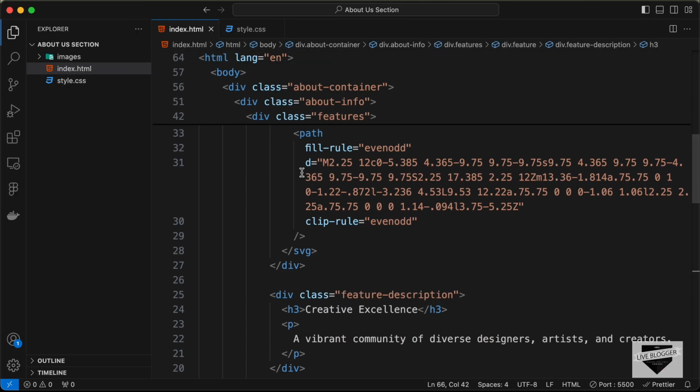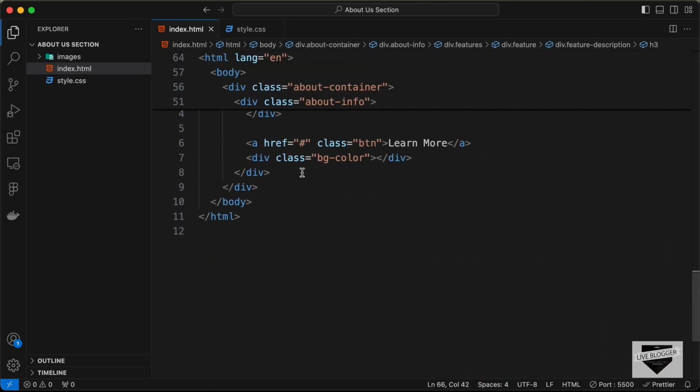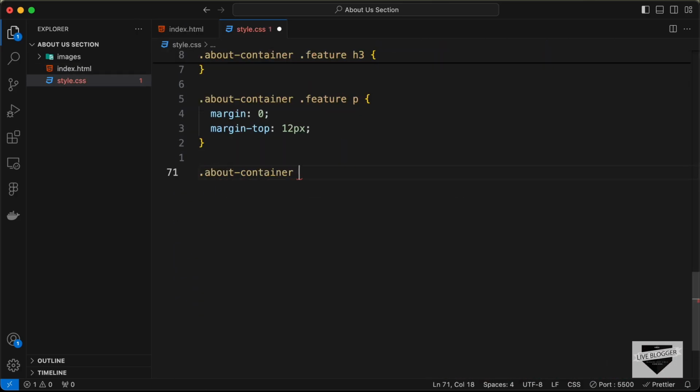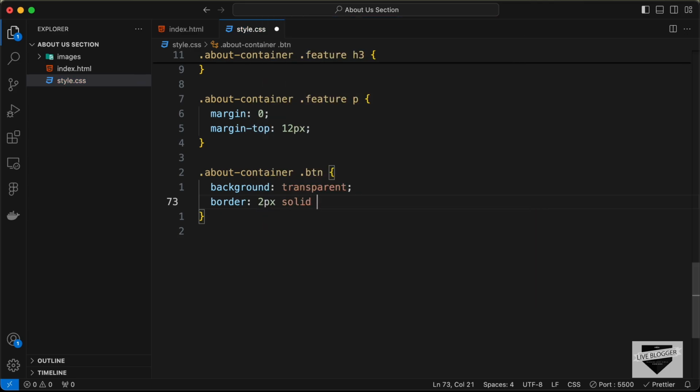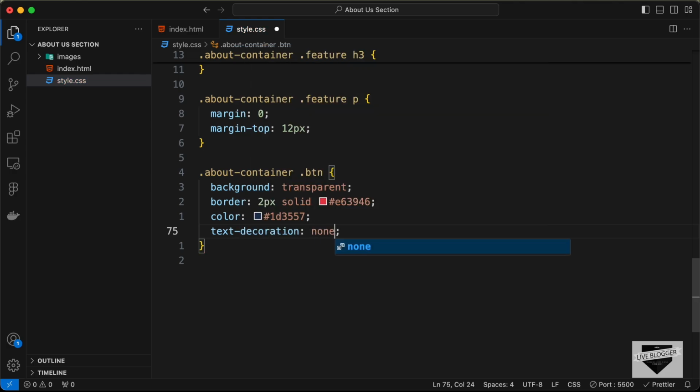So for the button we have this anchor tag with a class of btn. So let's go ahead and type about container btn, and let's go ahead and set a background color of transparent, and let's set a border of 2 pixels solid, and for the color let's type E63946, and let's set the color of the text to this dark color, and let's remove the underline by typing text decoration to none. Let's set a padding of 12 pixels top and bottom, 40 pixels left and right.